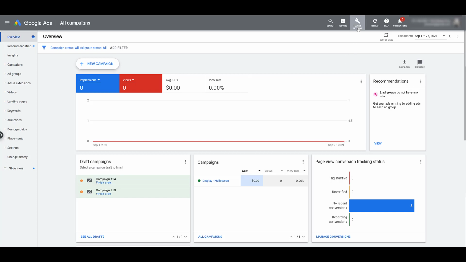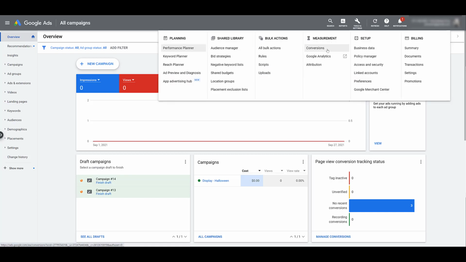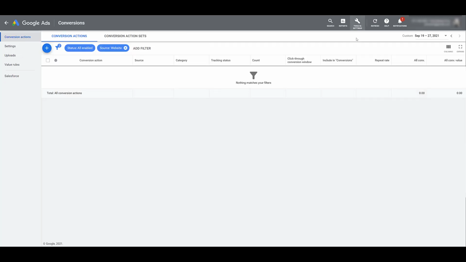To do this, go up to your tools and settings, and then under measurement, we see conversions. Right now, it looks like nothing is showing up. That's because I have a filter set looking at just the website source conversion actions. The other actions we have set up in this example account were GA4 conversions that we've set up. And I created another video you can check out right here on how to import GA4 conversions, because I know I said in the intro, importing Google Analytics conversions is fairly common. But the point of this video is website-based tag conversions.